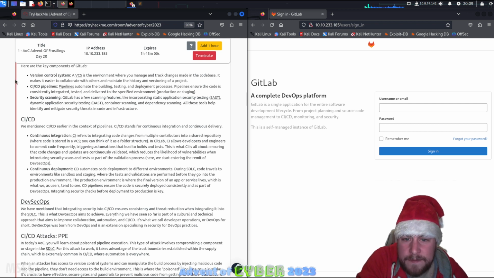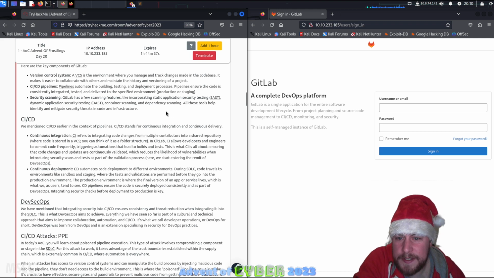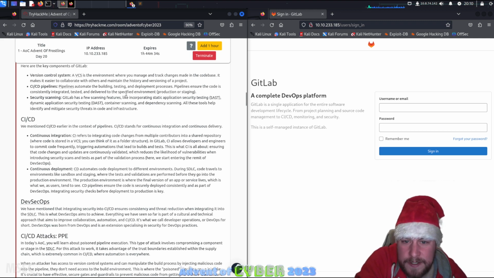The VCS is the environment where we manage and track changes made to the codebase, which then makes it easier to collaborate with other people and maintain the history and versioning of that project. It's got the CI/CD pipeline, so this automates the build, test, and deployment phases. It says processes, but those are the main phases of the SDLC. The pipeline ensures that the code is consistently integrated, tested, and delivered to the specified environment, either production or staging, UAT, whatever, where you're deploying it.